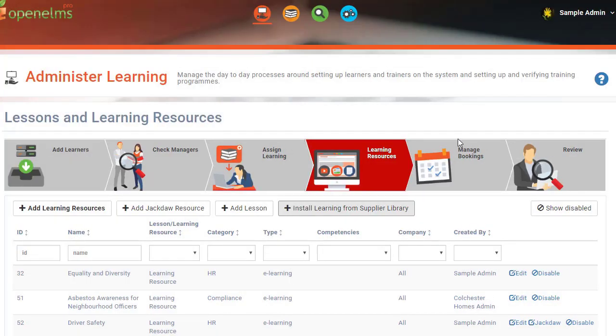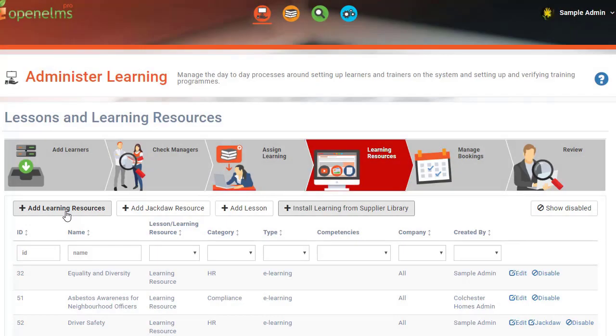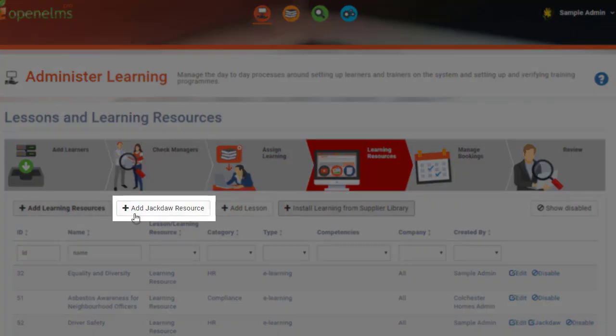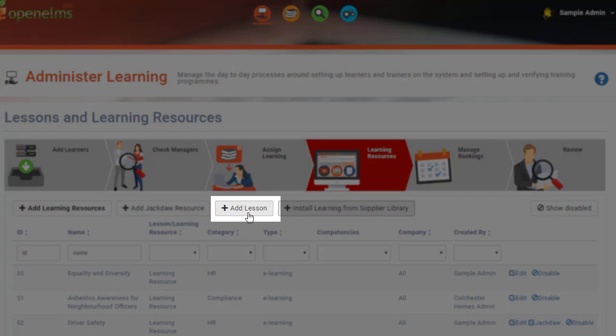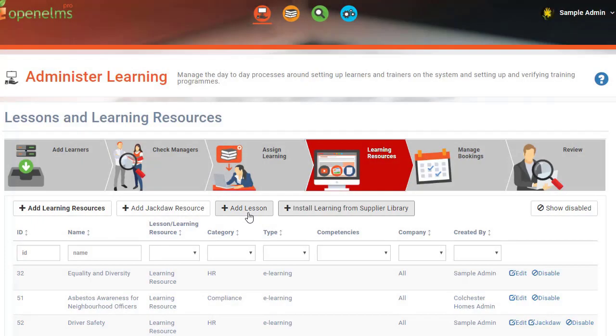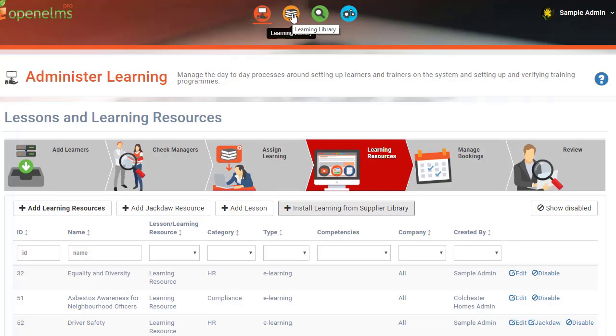This list of resources can be added to by importing content, for instance, e-learning packages from a third supplier or YouTube video, creating learning using Jackdaw Cloud, or scheduling offline learning events such as classrooms or on-the-job training, available in Apprentix and Open Elms TMS. This is a copy of the functionality found in the Learning Library. This is the orange toolbar button at the top right of the screen if you have access to it.